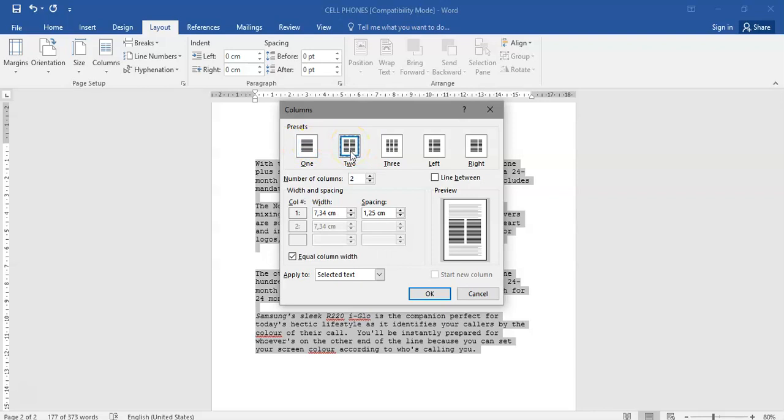Remember, you might be asked to insert a line in between. You might even be asked to change the width or the spacing. But we're not going to go into that right now. Just make sure that you select two columns and it's applied to the selected text, in other words, the text that we selected, and also that equal column widths is ticked. Once you are happy, click OK.